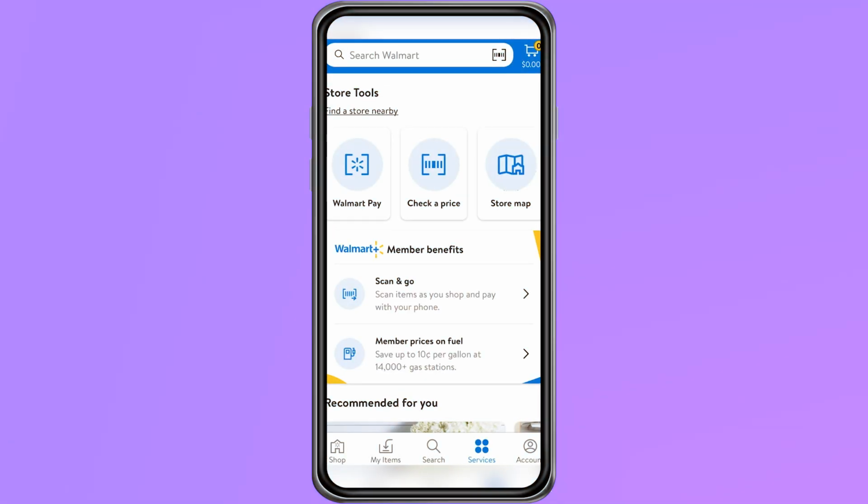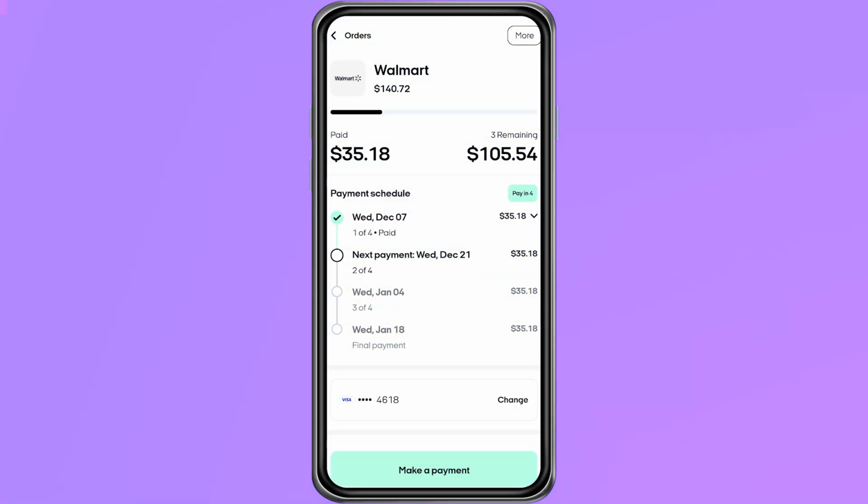Next, go to Walmart's website or open the Walmart app and add the items you want to your cart. At checkout, select Cash App as your payment method. If eligible, you will see an option to pay with Afterpay. Choose this option to use the Pay Over Time feature.